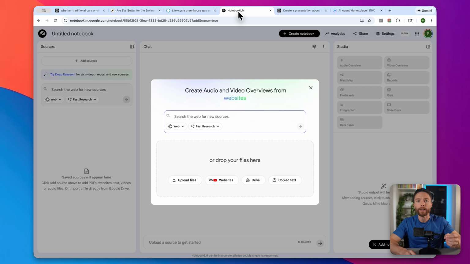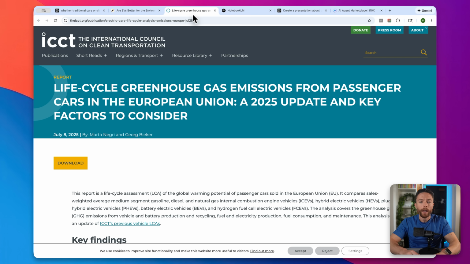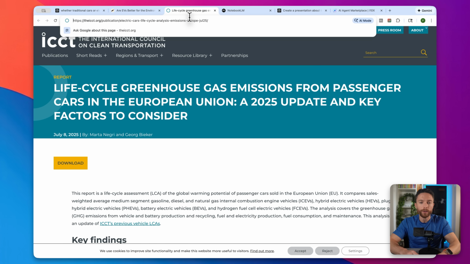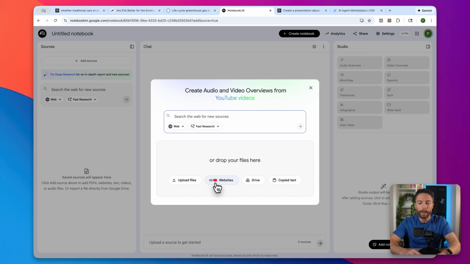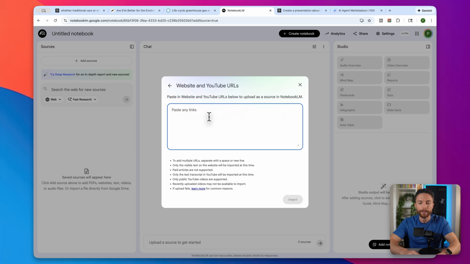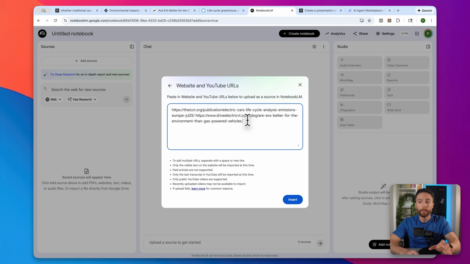It's not going to pull information in from the outside. So that's exactly what we're going to do. I'm going to go ahead and pull in all the sources that I found from Perplexity that I like, and I'll go ahead and click where it says links and websites and begin to paste in those links to those articles. And one pro tip here is that you can paste in multiple links.